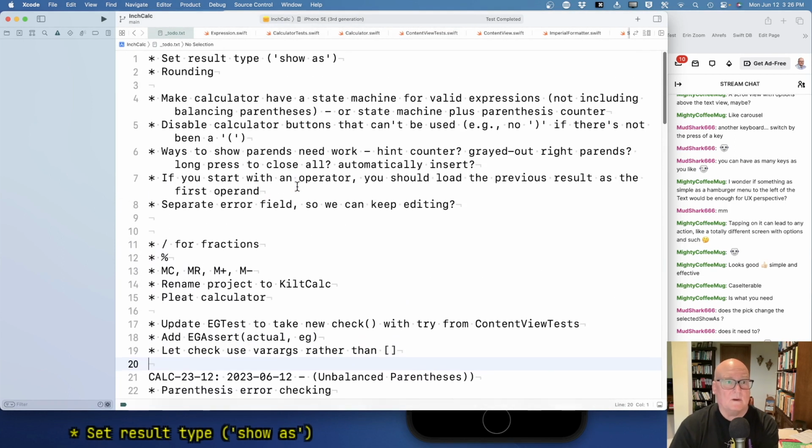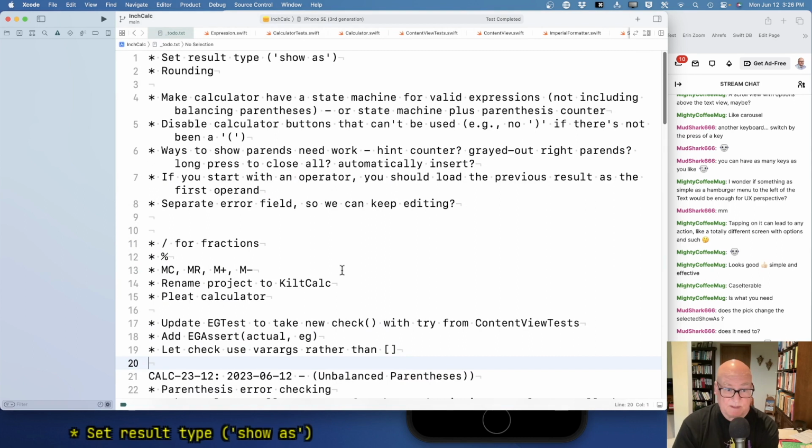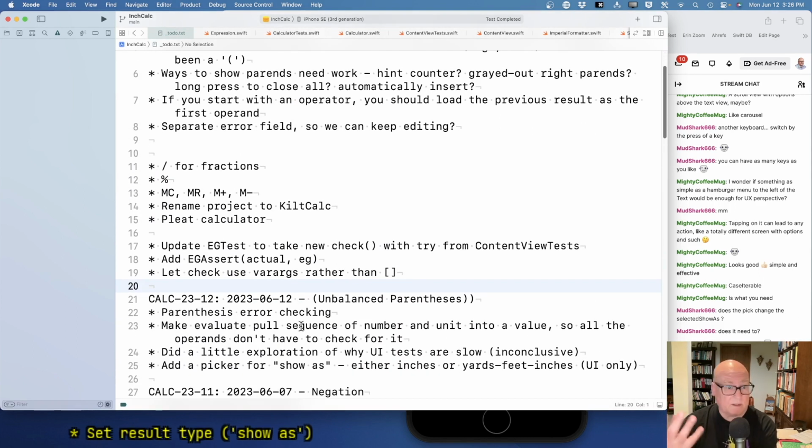Okay, well, thanks for joining today. So we got through the parentheses error checking. We reworked the way we calculated the operands and all that stuff. So that simplified the operator stuff, so they don't have to check for the pending and all that stuff. We unsuccessfully looked at why UI tests seem slow. And we added the picker for show as inches or yard feet inches.